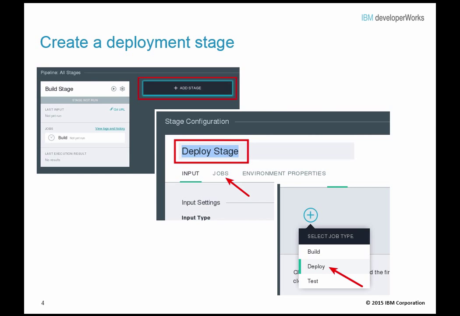To add a deploy stage, first click the Add Stage button in the Build and Deploy view. Give the stage an appropriate name, then click the Jobs tab. From there, click the plus sign to add a job and select Deploy Type. Many configuration options exist for the deploy job. We will cover them in a moment. For now, save the job and let's add another job for test.